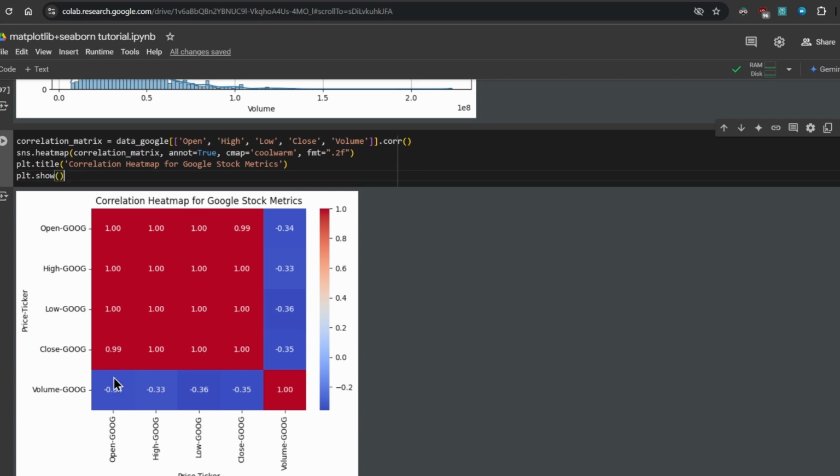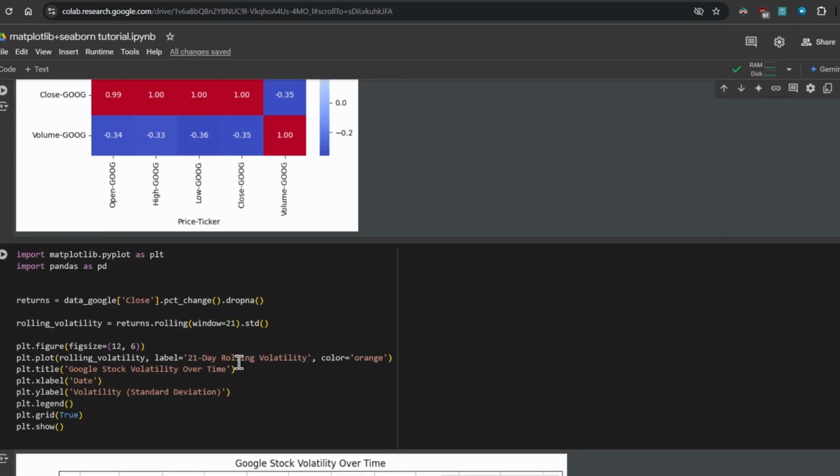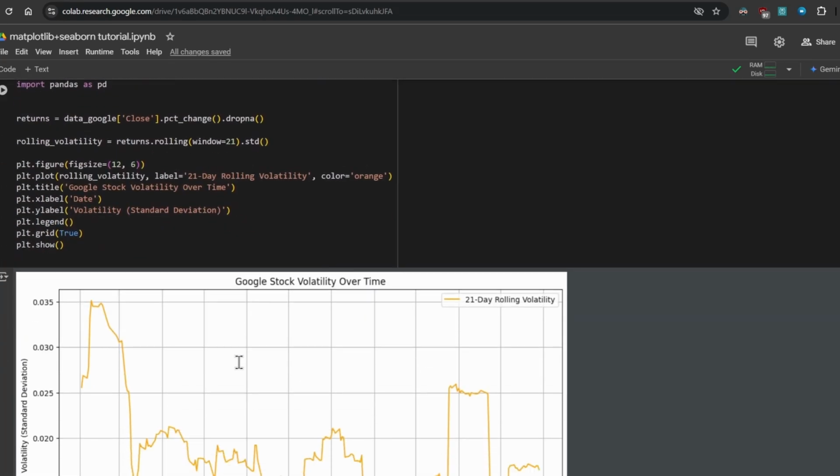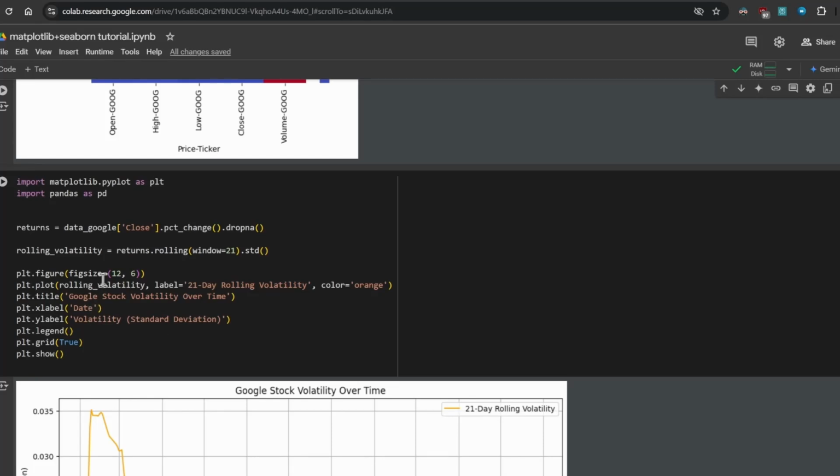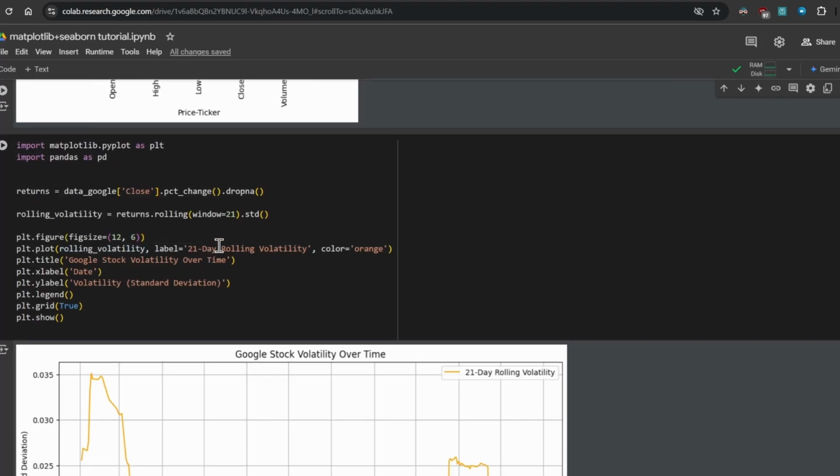So from here, let's try to understand something. You can see that the amount of volume traded directly affects the opening, high, low, and the close price, right? So that's what you can see from here. And most of them have very similar correlations. Now let's look at the next plot.